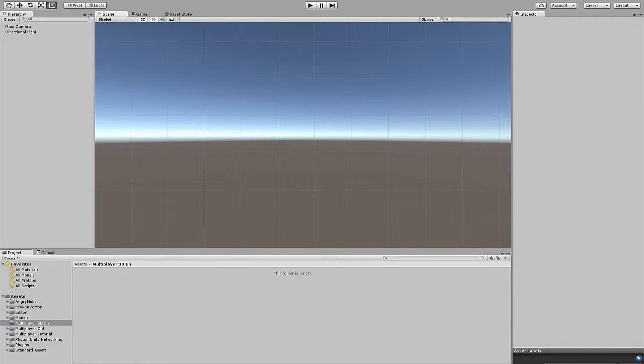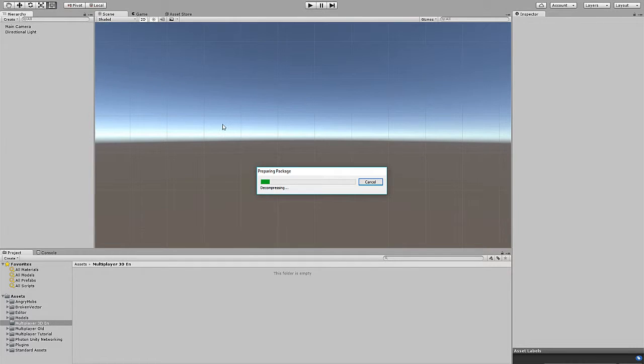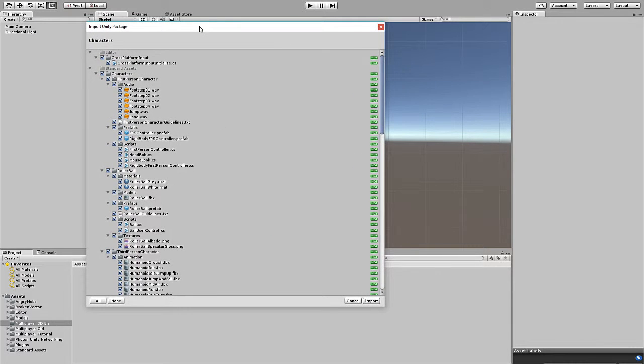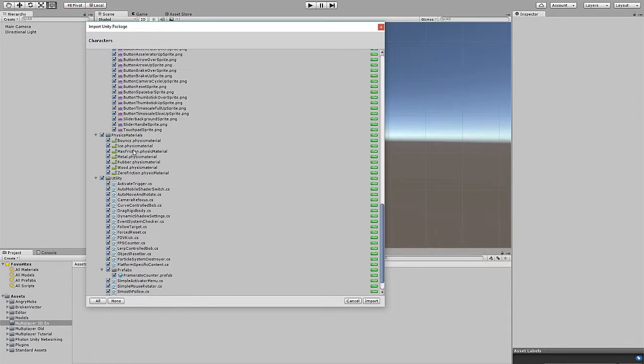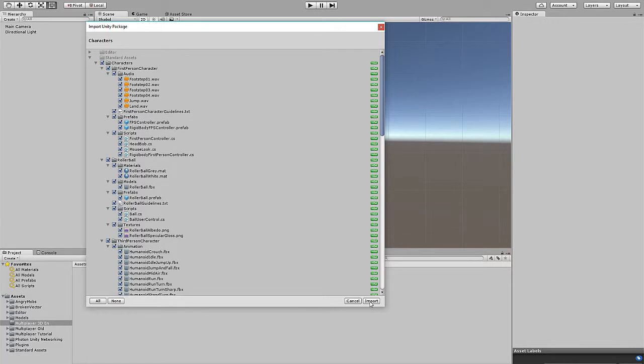Today I want to show you how you can make a simple multiplayer 3D game with the standard assets. We're going to use the new Unity networking system, UNet. And yeah, let's start. First, we want to start off by importing the characters package. For that, navigate to Assets, Import Package, and then Characters. Then it takes a while, and here just make sure that all folders are selected, and then hit Import.